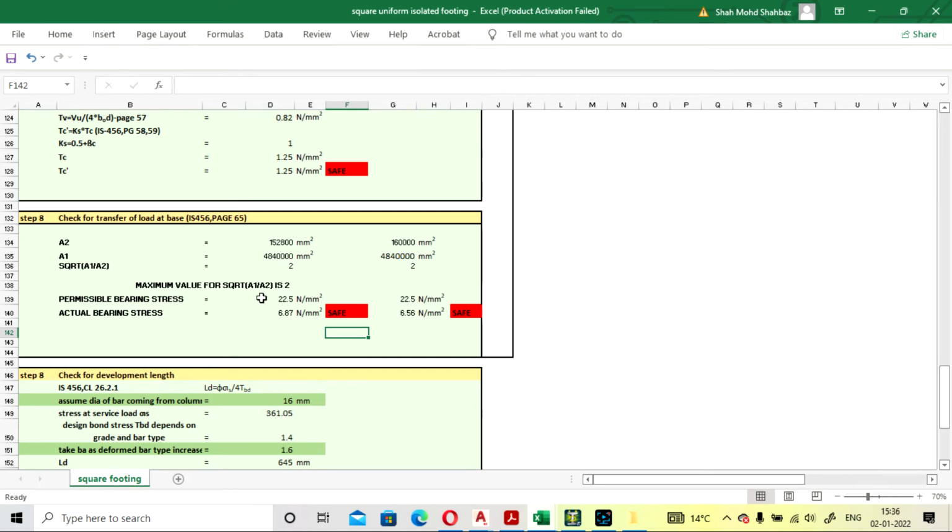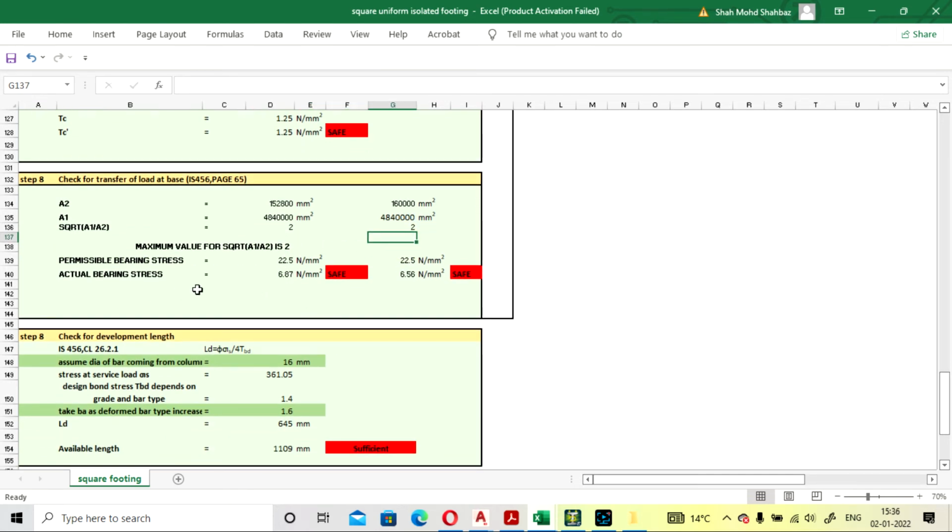And here the maximum value for the square root is taken as 2, so if the value is greater than 2, it will come as 2 only. If it is less than 2, that value will change. But it is greater, so its value will be taken as the maximum, 2 only, so I mentioned here also. Here your actual bearing stress is calculated as 6.7, which is much lesser than 22.5, so that will be safe. Similarly for your effective depth, through the effective depth calculation of transfer of load, it is 6.53, which is still much lower than your calculated permissible bearing stress, so that will also be safe.